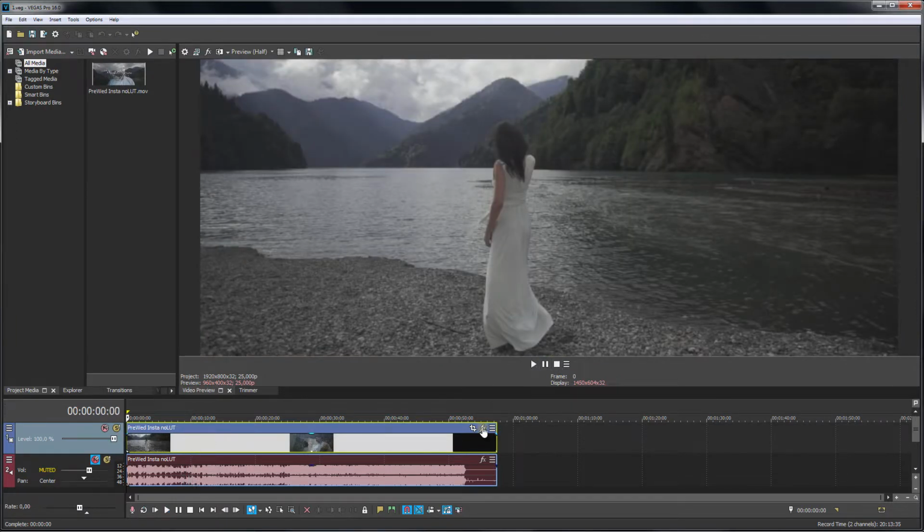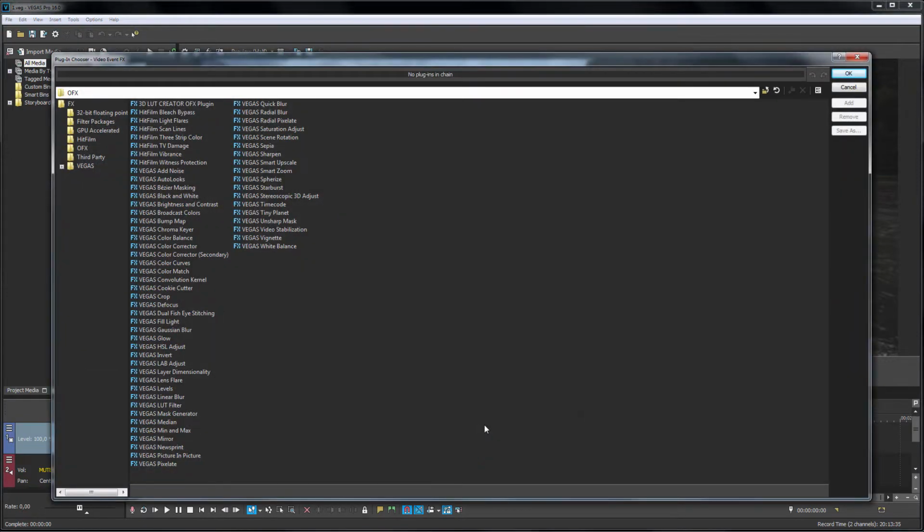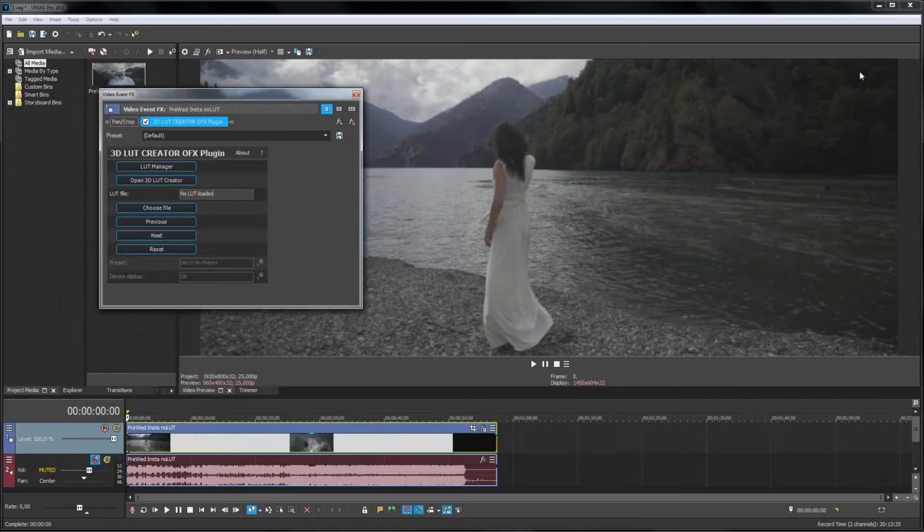I click on the FX icon on the timeline. Then, in the window with plugins, I select 3D LUT Creator OFX plugin. I add the plugin to the effects panel by double-clicking on it and then pressing OK. The plugin opens. This is how it looks.